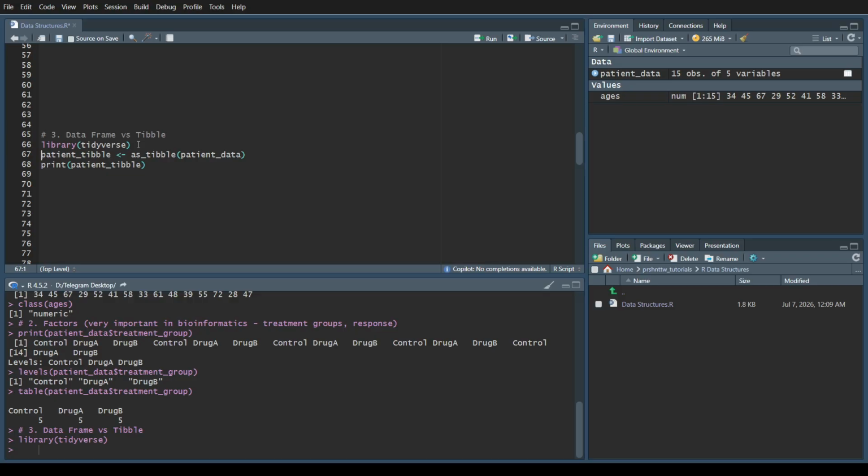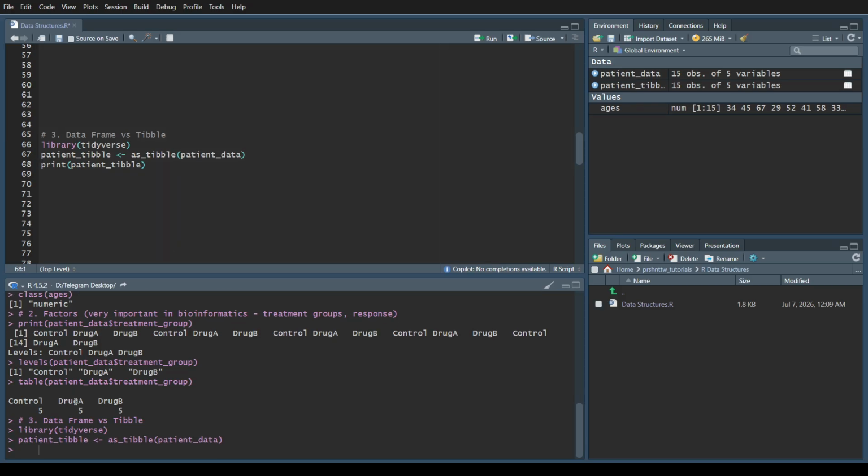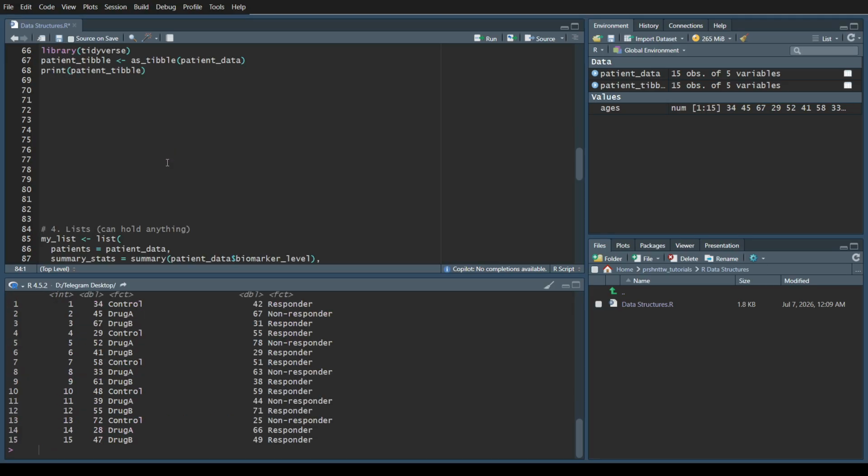Now I will be creating a patient table. To create a table, I will declare a name for the table, patient_table, and give the assignment sign and write as_tibble, the name of the data frame which I want to use as a table. So I will click enter. In the command line you can see there is no error. It means it's successfully generated. Now I will print the table so that it will show me the particular table as a data frame or a spreadsheet-like structure in my console. So let's click it here.